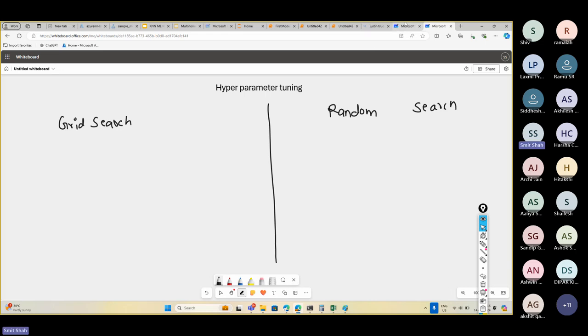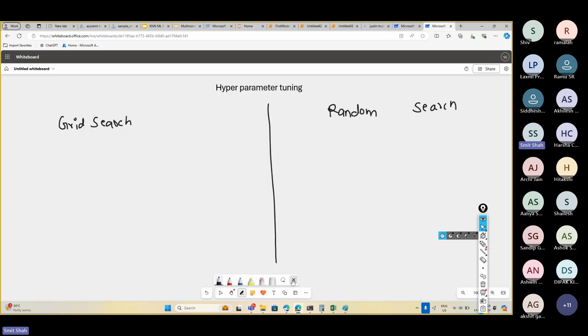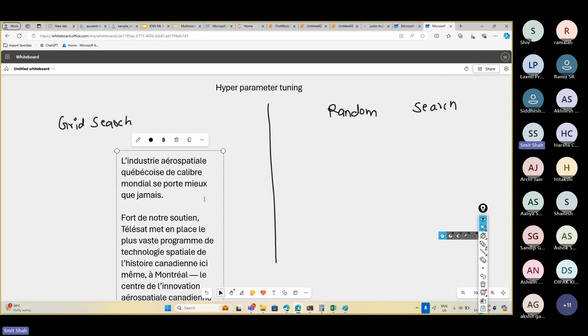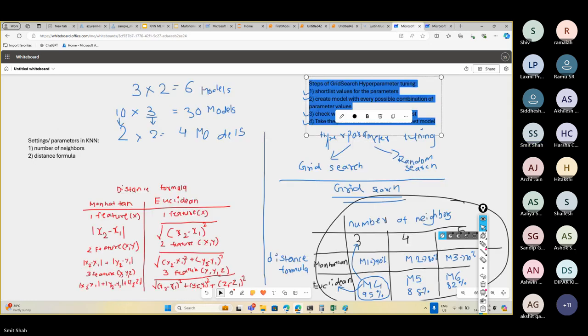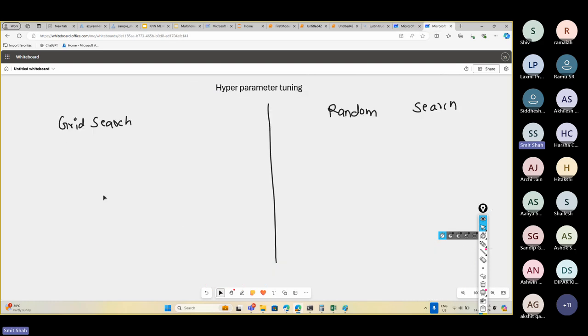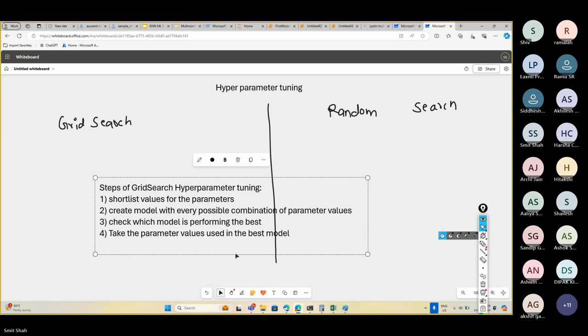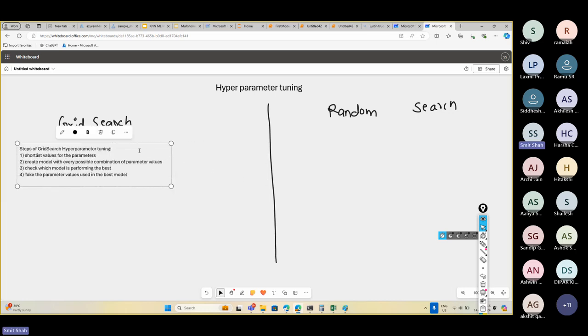What are the steps of grid search hyperparameter tuning? Let's go ahead and let's understand that over here. So in grid search hyperparameter tuning, if you guys remember, we had these steps. I'll just copy it and paste it over here. Okay, let me copy like this and then paste it. So these are the steps of grid search hyperparameter tuning, right?